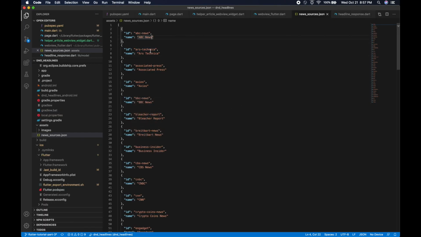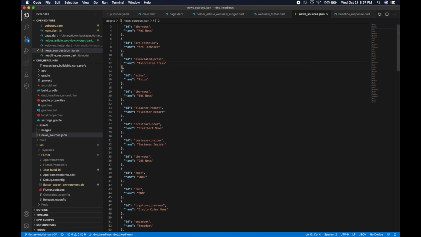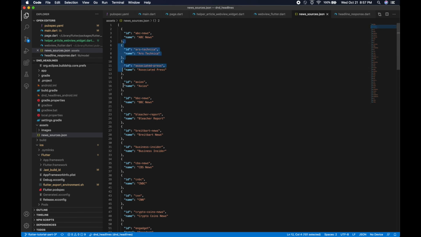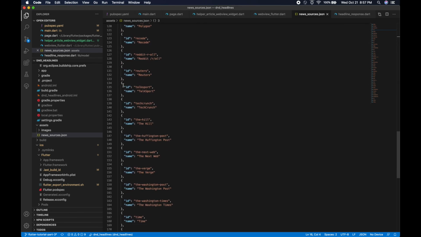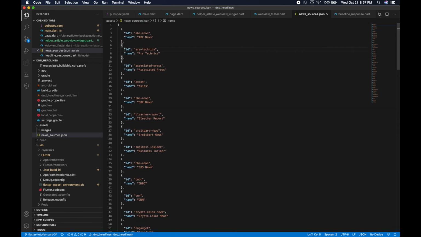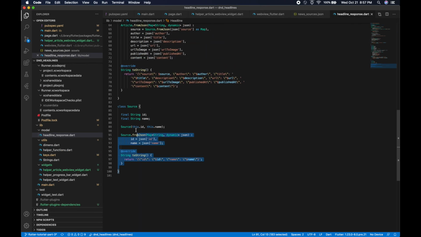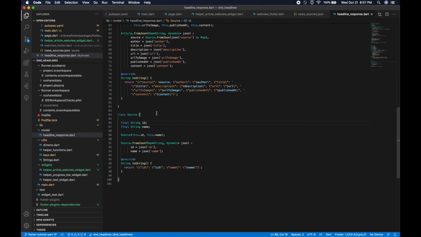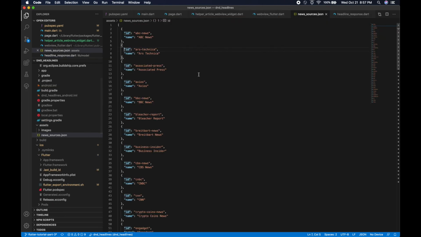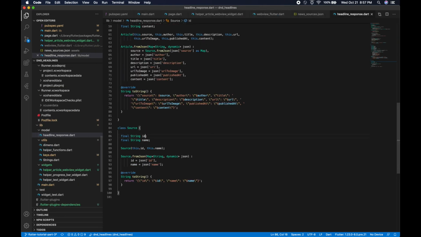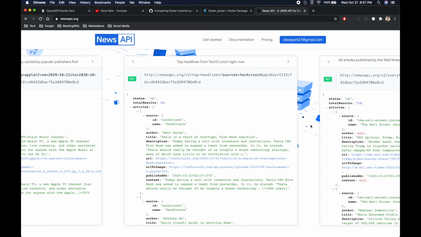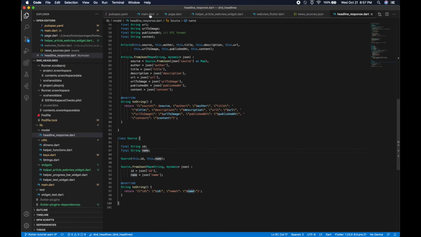We have this static JSON file of the list of sources. Obviously they are strings right now, but we're going to try to decode this and map it into a source object. So what we had over here: there's the ID and name. ID for passing in for the endpoint call, and then name for displaying it in a user-friendly way.